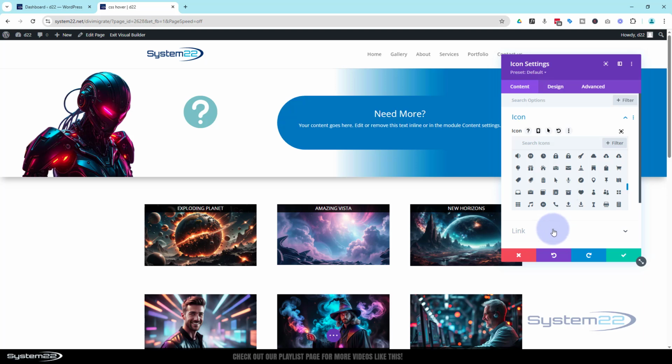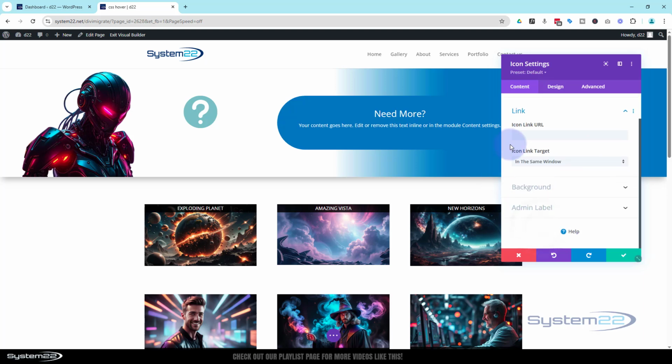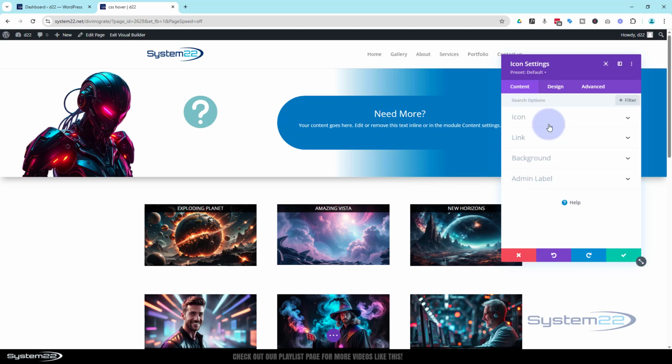Now, if you want it to link to somewhere, down below we've got link. Just pop your link in there, wherever it is you want to take people. Always best practice, if you're linking to your site, leave it in the same window. If not, open it in a new tab. That way your site will stay open. And background, I'm not going to put a background in this at the moment.